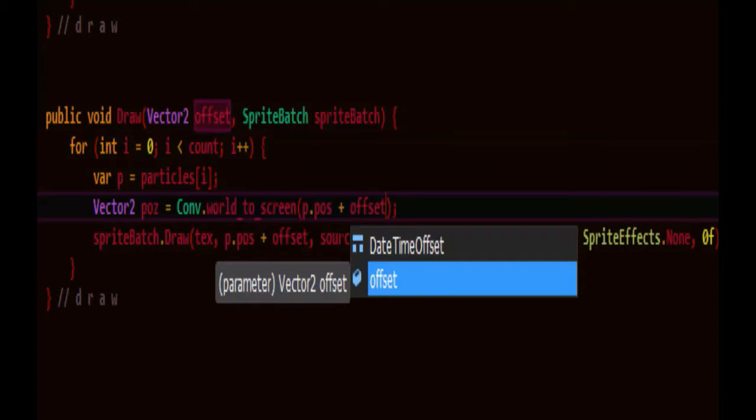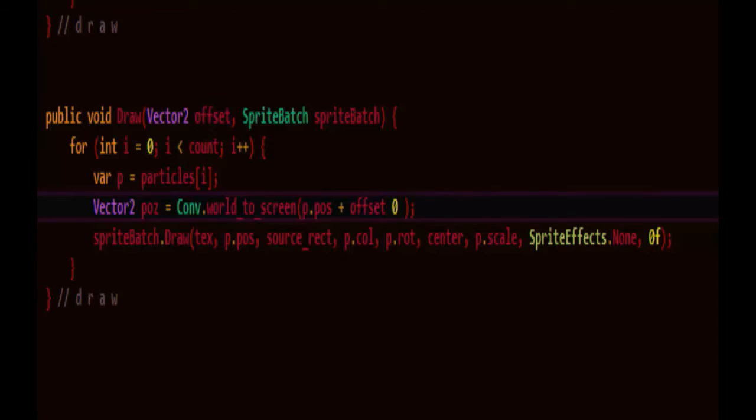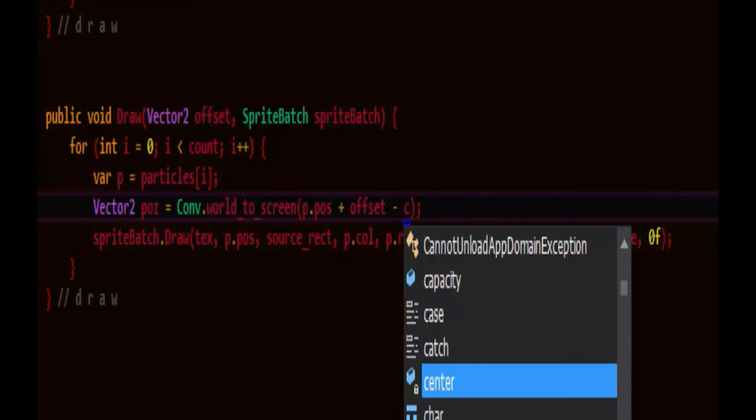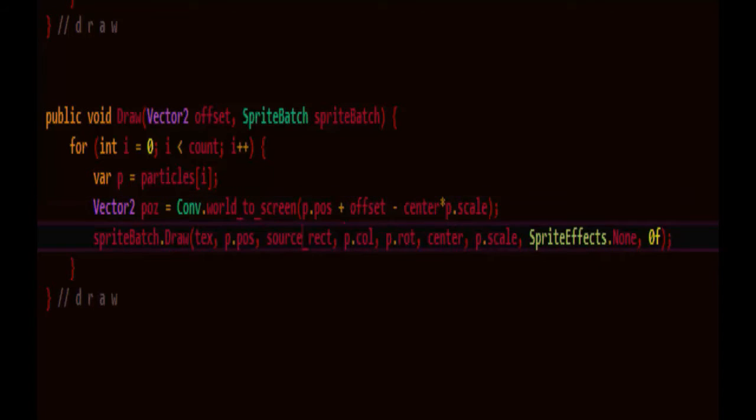So we'll say plus offset in here, just doing it there rather than here. You don't have to do that. And all I'm really adding in here is minus center times p.scale. So that stuff's not internal to quad batch because I didn't want that as default behavior. So then here we can just say pause.